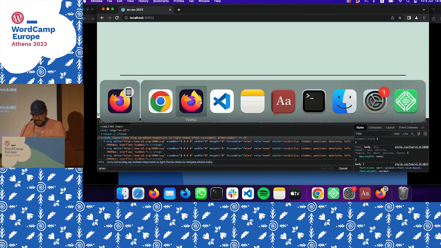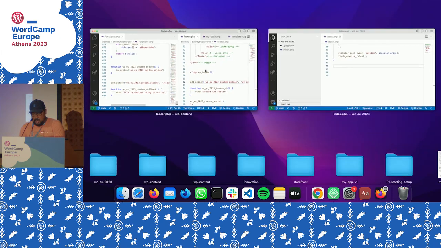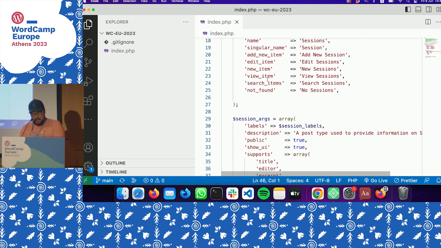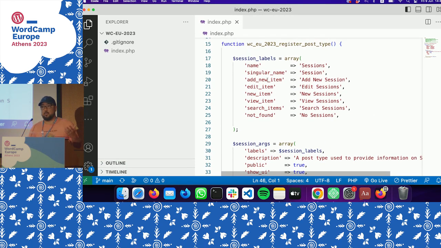So going back to our custom post type, again, I wanted to modify this and I wanted to do something that is more flexible, right? I wanted to do something that allows me to create multiple custom post types using this function. So it's going to be like this factory of creating post types.